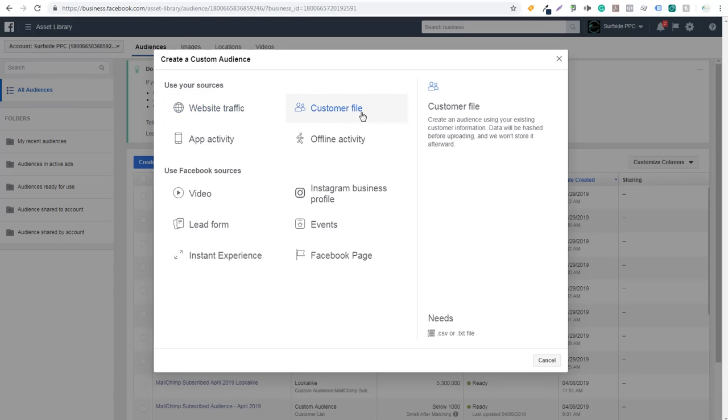But if you upload a customer file, so we recently went over that in one of our previous tutorials as well. If you upload a customer file here, what you can do is just upload maybe your MailChimp mailing list. You can upload a file from Shopify, for example, of customers who have purchased from you. And you can also upload the lifetime value, so how much a specific customer has purchased from you over time. So all of these would be different forms of retargeting.